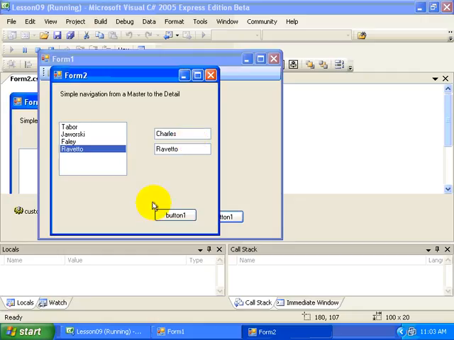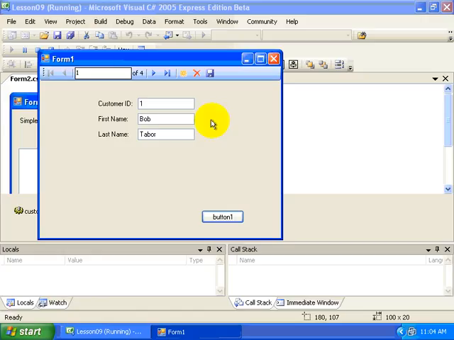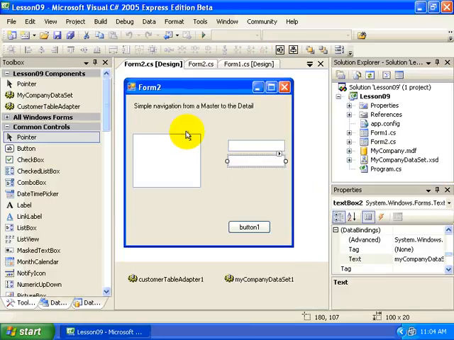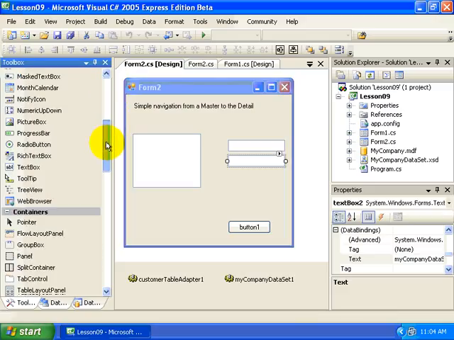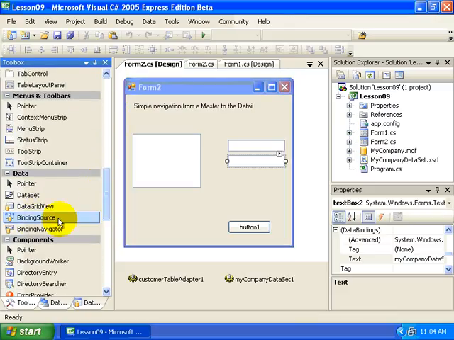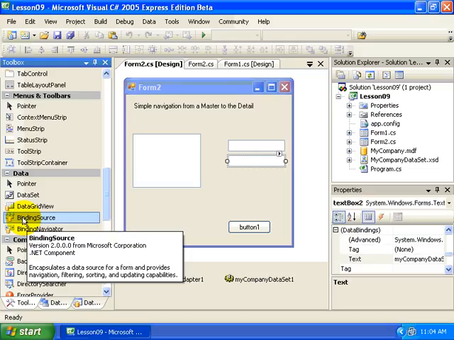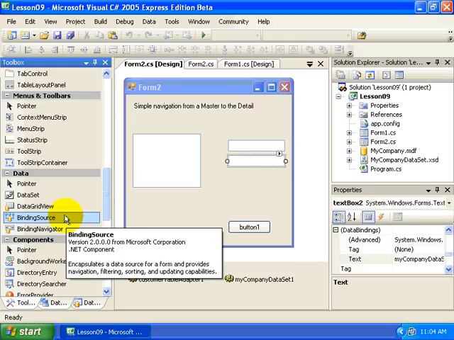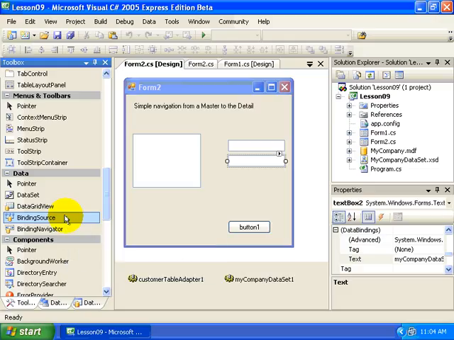And in order to really make this work with the fewest number of lines of code necessary, we're going to add a binding source in order to manage that process. So what we'll do, first of all, is go down to the data section of our toolbox and select the binding source object. You can see here in the description that it encapsulates the data source for a form and provides navigation, filtering, sorting, and updating capability. So there's a lot of neat things that you can do.